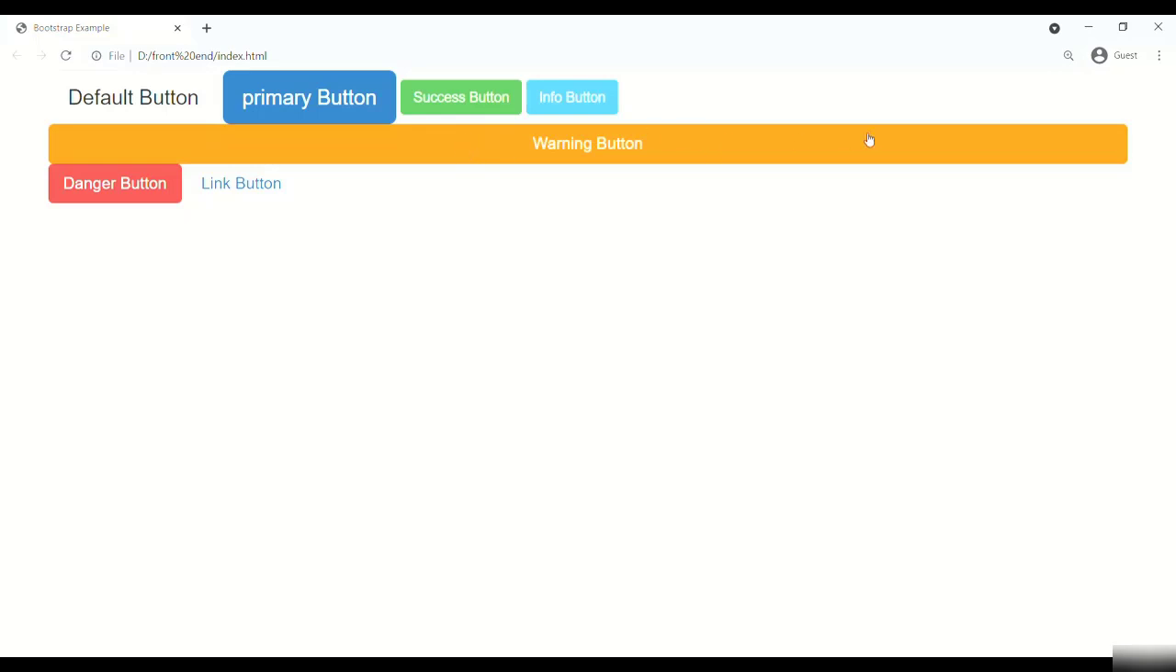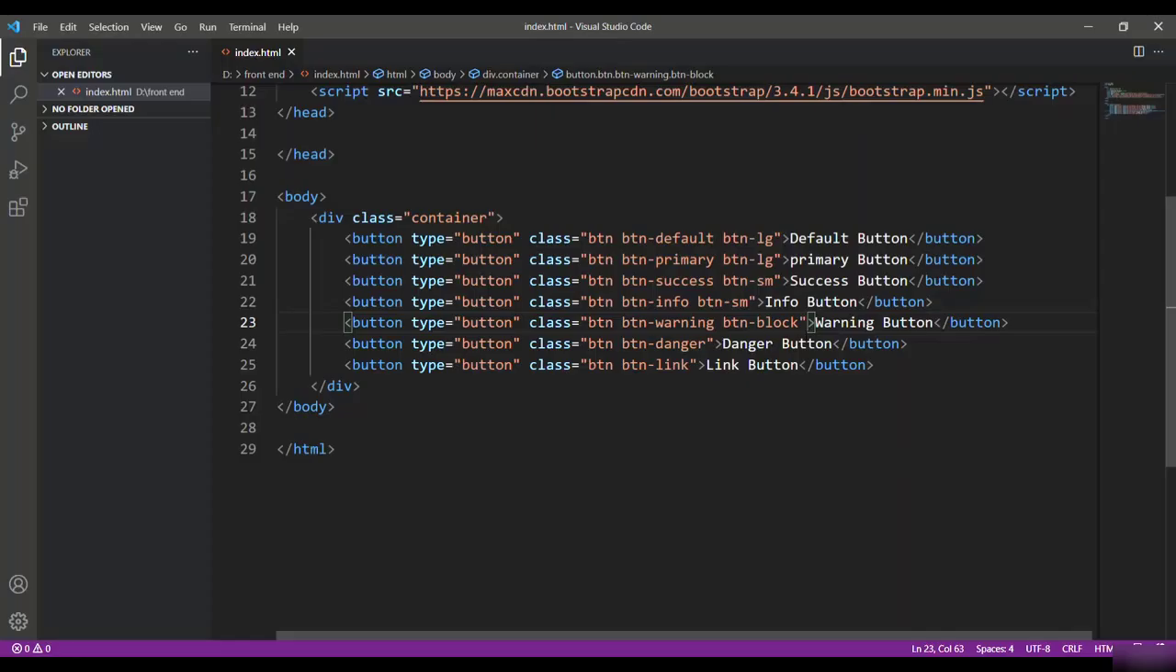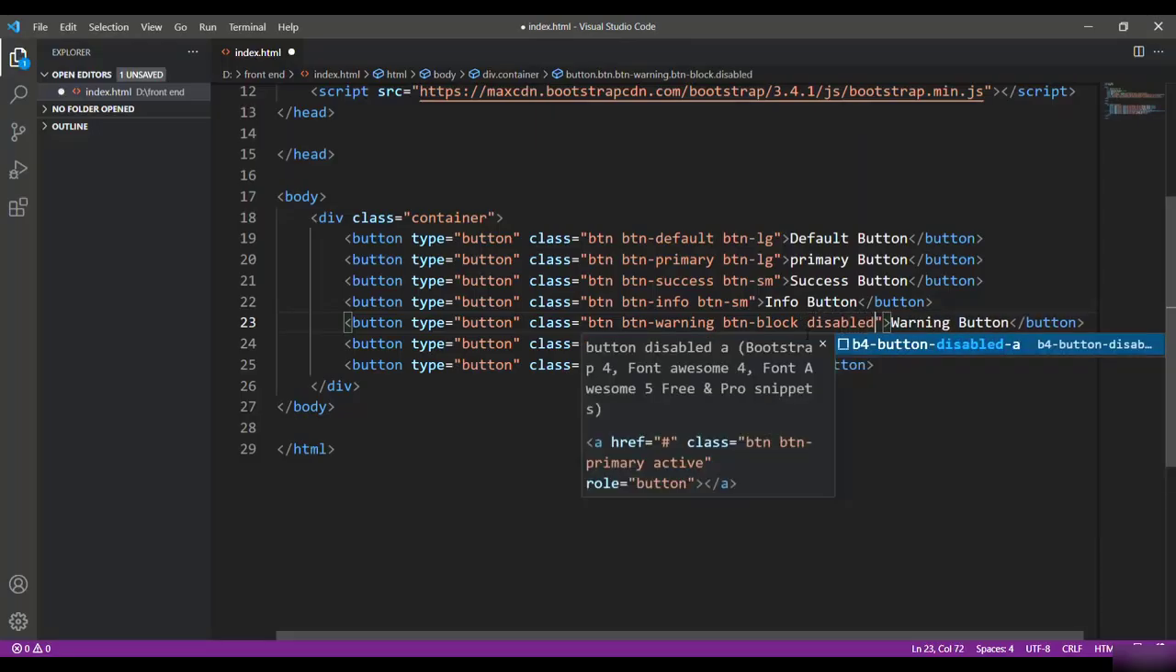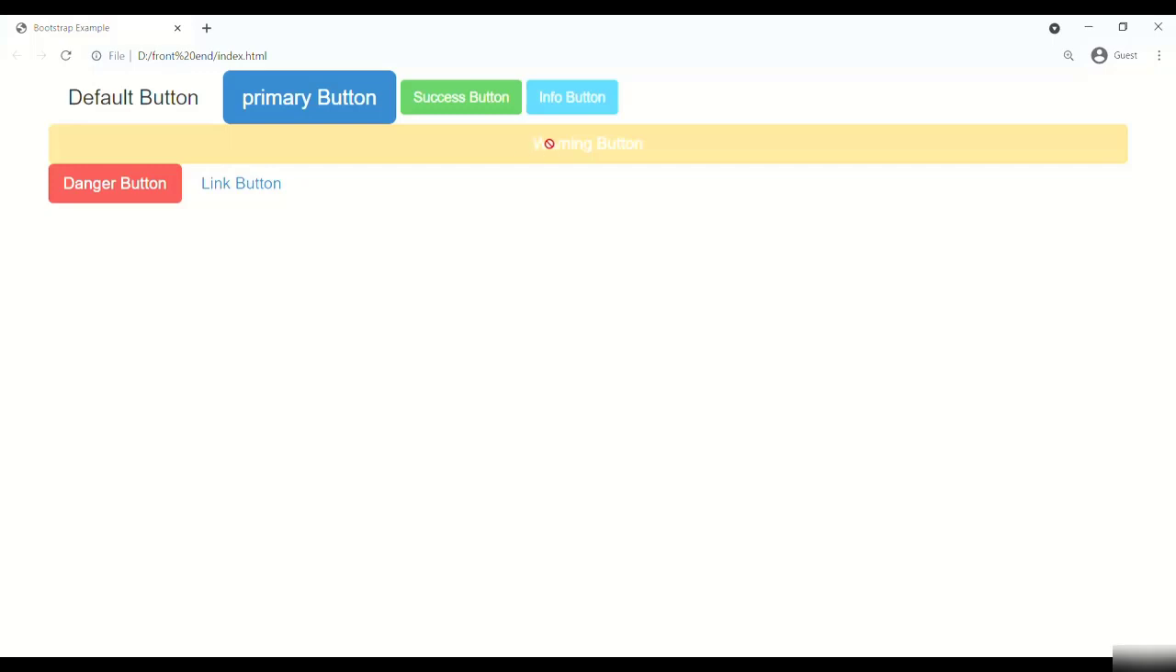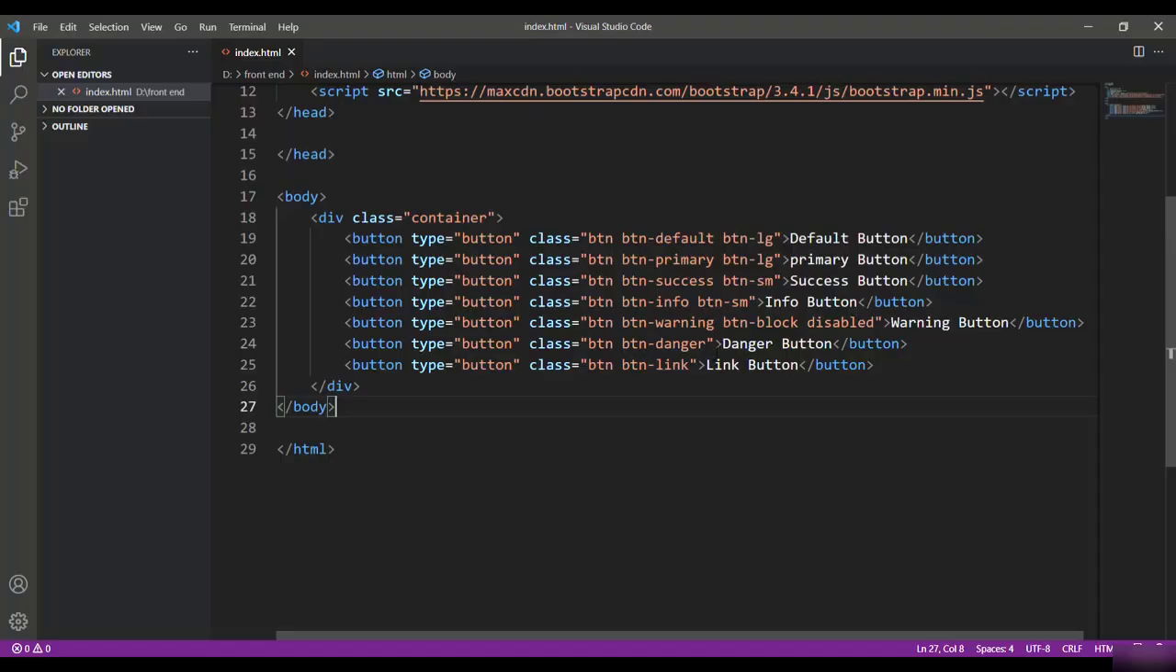Alright, in case you want to disable any, you can do that as well. For doing that, let me disable this warning button. I will just add one more class, that is disabled. When I do that, you see now it is changed and it will be disabled. If you do any operation on this click, nothing will take place.